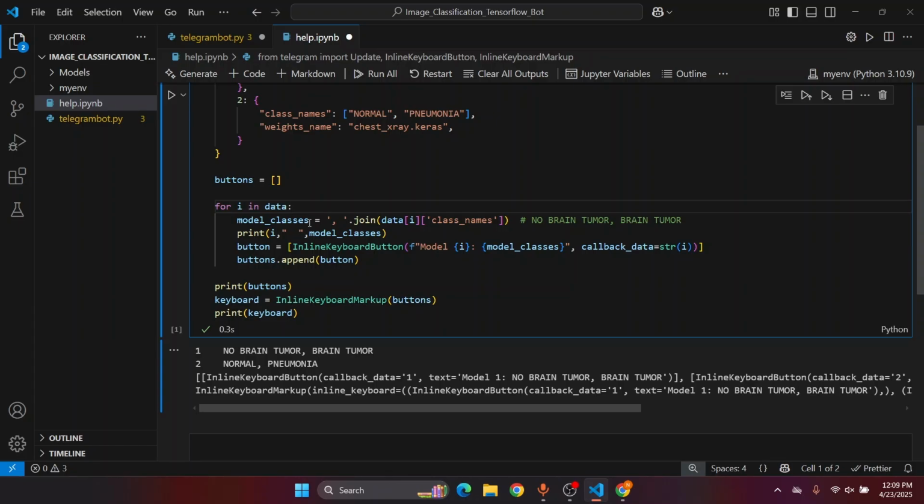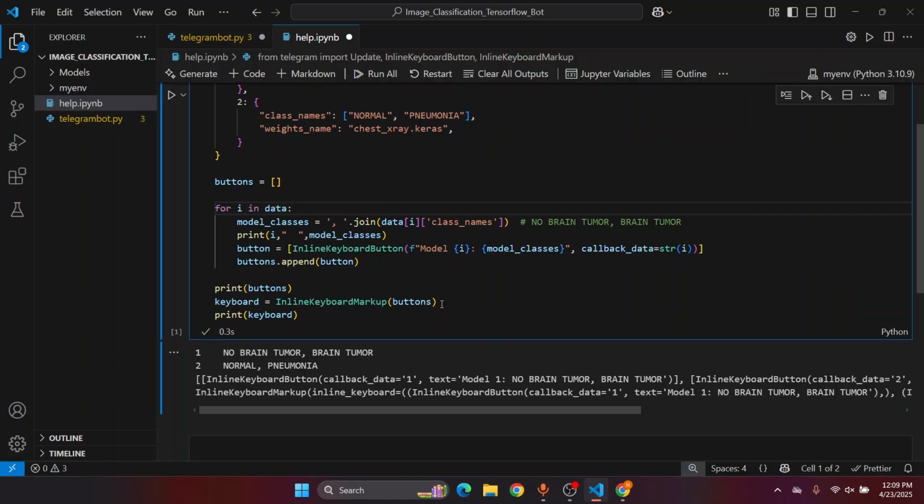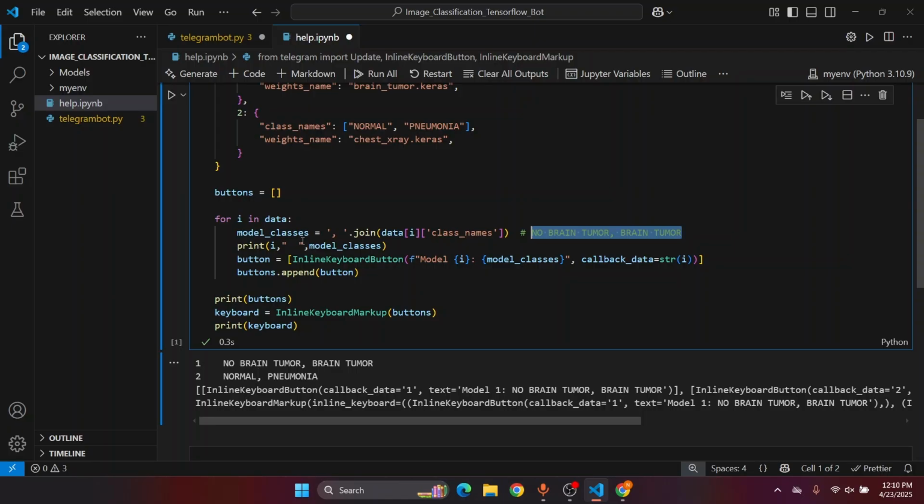Then the model classes. You can see that they are in a list format, but during the creation of the model we want the class names to be in string format. So for that I am iterating. First I iterate over the data, i means the first key, then the class name, then the compiler will reach here: no brain tumor, brain tumor. I separate these class names with a comma, so they are no longer a list but a string. This way I get the model classes. When I print the model classes, I get no brain tumor and brain tumor like this.